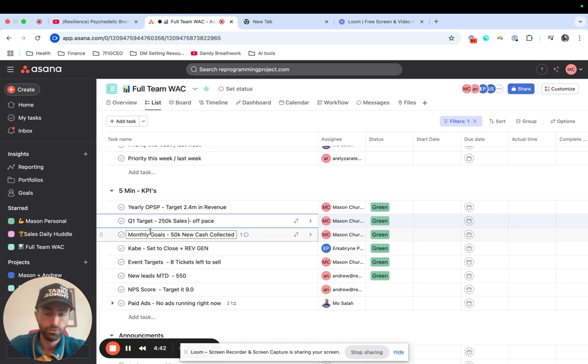And then each individual is going to have some sort of KPI that we're tracking, right? This can change over time, but basically we want to have something from fulfillment, like an NPS score, which is like, hey, how well are our clients doing?